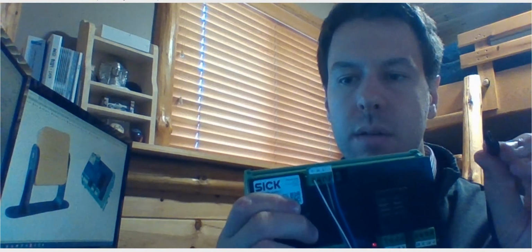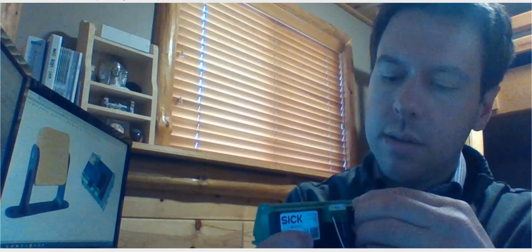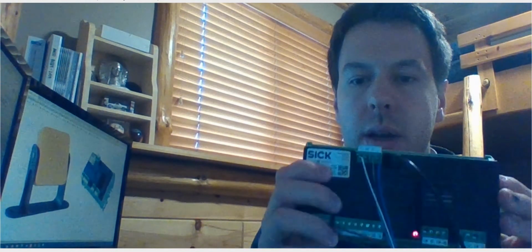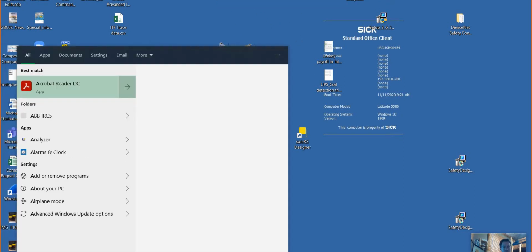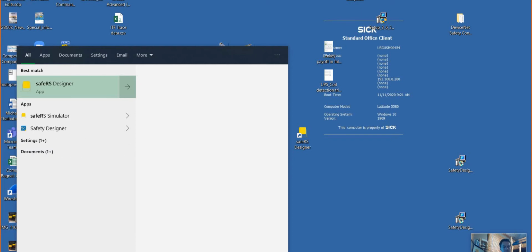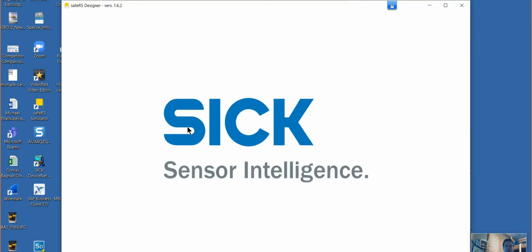Last video I described the safeRS control box and briefly mentioned that the connection via micro USB goes right here. It's the top section of the box. So we're all plugged in, we're powered up, and now I can open my config software. The free configuration software from SICK that you'll want to download is called safeRS Designer. And if I have my system powered up correctly and USB plugged in, as soon as I open the software, it will automatically scan for the device.